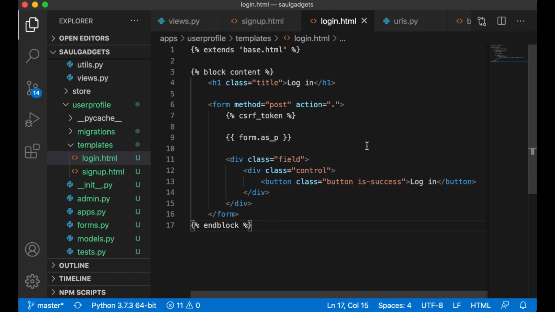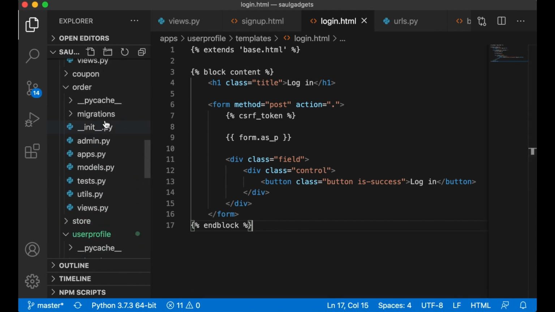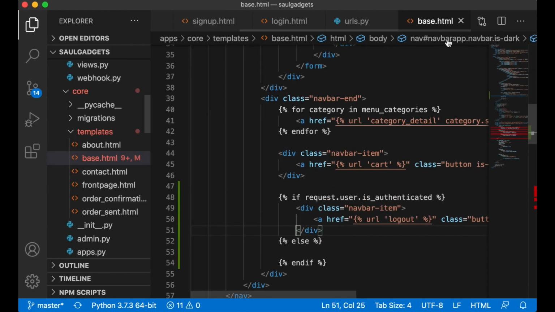So next task now is to add those buttons to the base.html file.